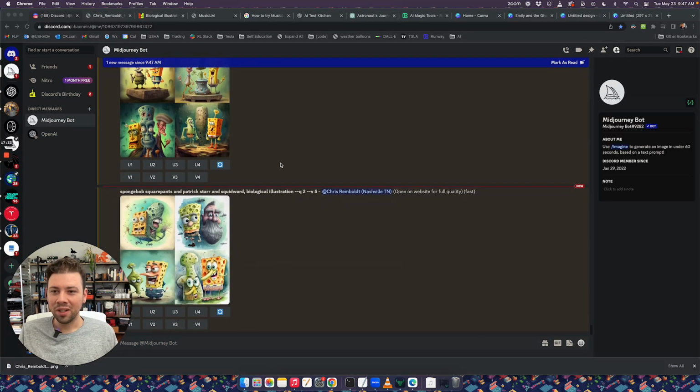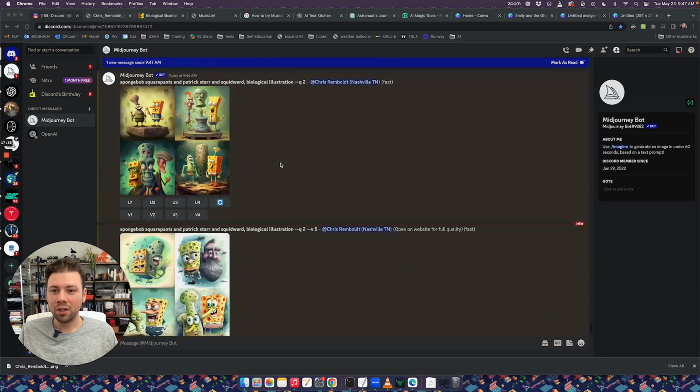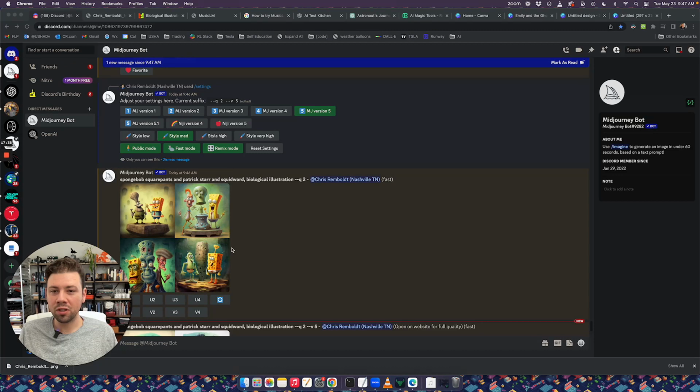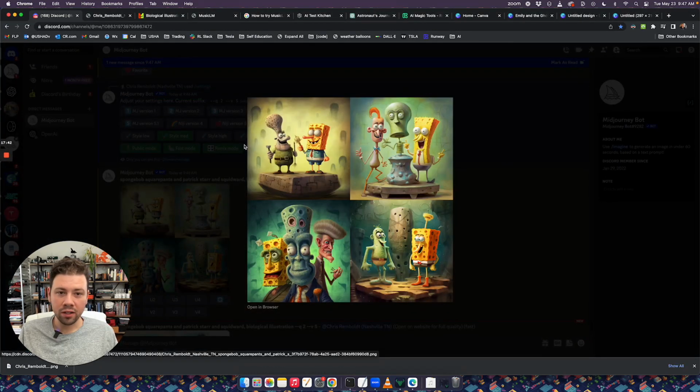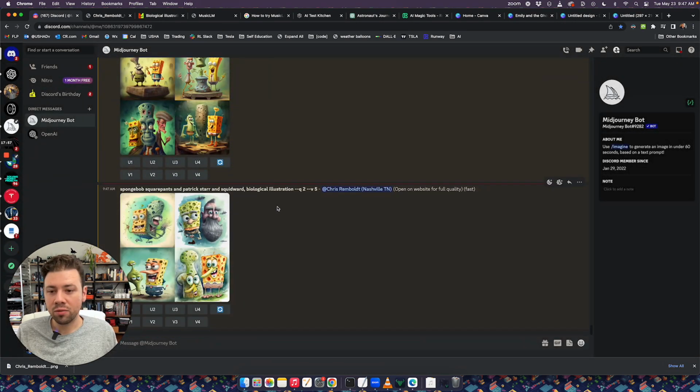All right, so here are the results. I want to point out that this first one was done using Midjourney 5.1, and 5.1 is not necessarily trained on all of the styles of art yet. Maybe it doesn't necessarily know what biological illustration means, and this is the results that we got here. They're pretty funny. Some of the characters aren't super recognizable, but let's go and see what just Midjourney 5 came up with.